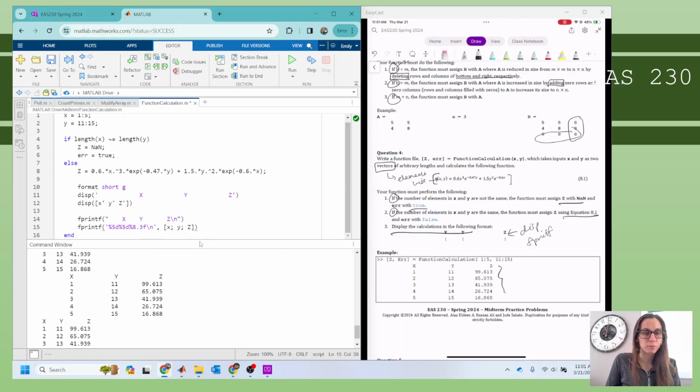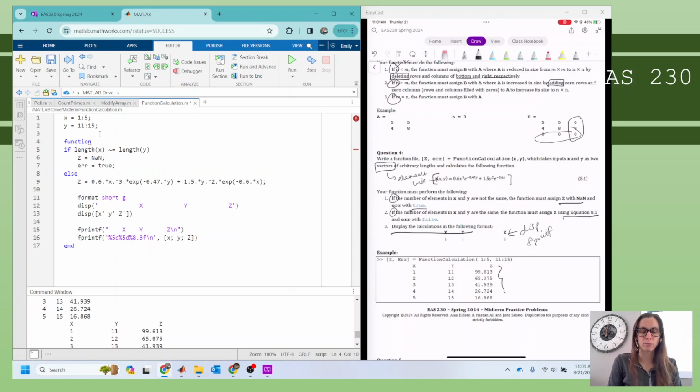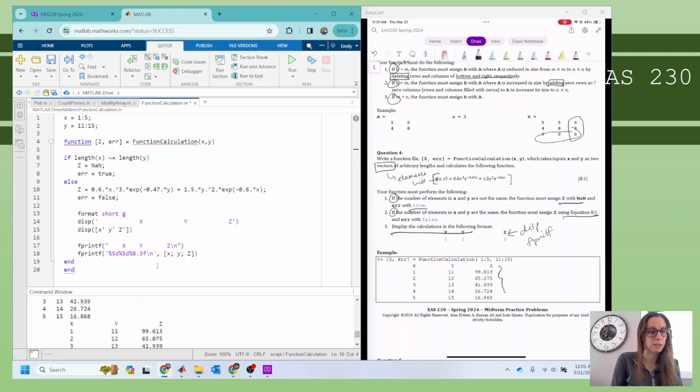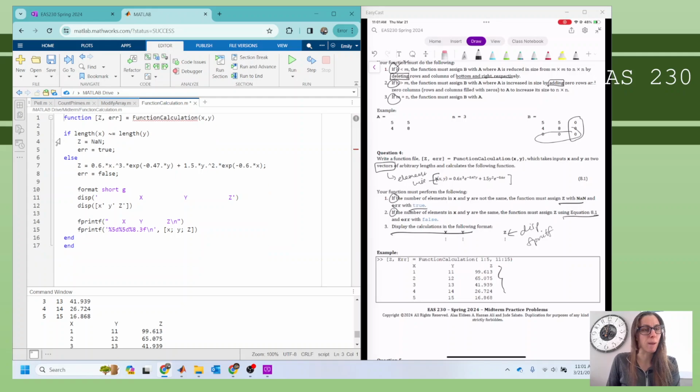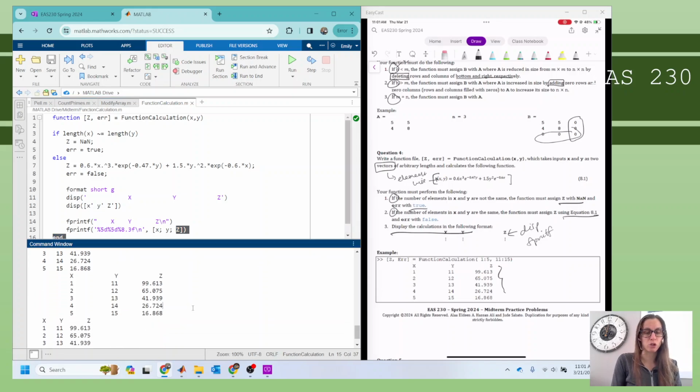The last thing I need to do is go ahead and convert it into a function. So function, my output is z and error. Forgot to assign error with nothing. Error equals false. There we go. Error equals function calculation x, y, and then every function has an end. Delete that stuff from the top or comment it out. Either way, doesn't matter. And then I can go ahead and test my function down here.